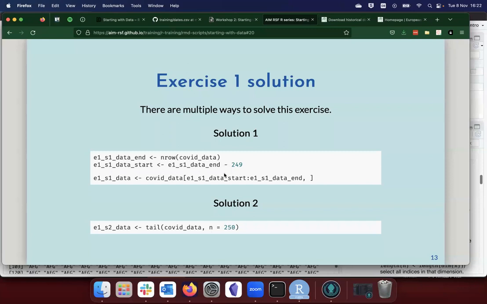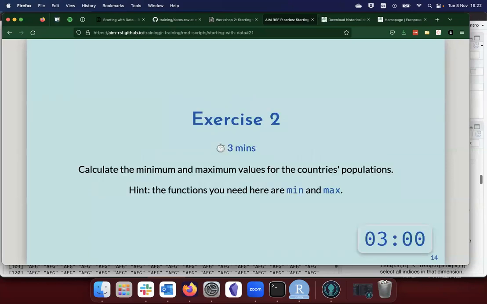But if that's all good, let's do another exercise. It should be fairly straightforward. What I would like you to do is to calculate the minimum and maximum values for the country's populations.